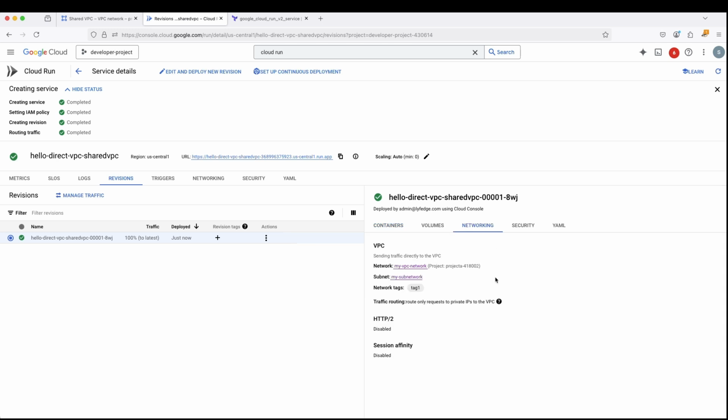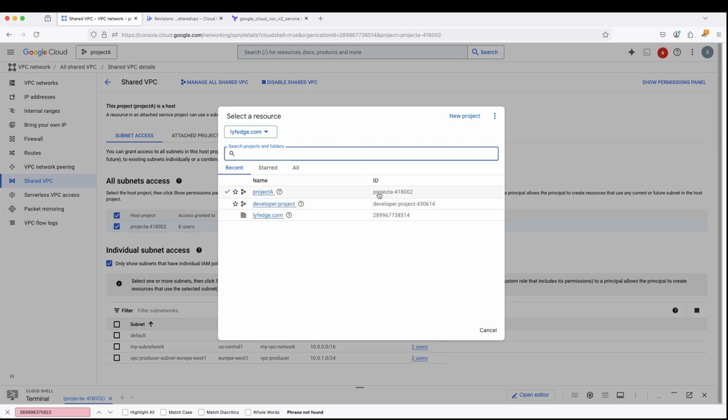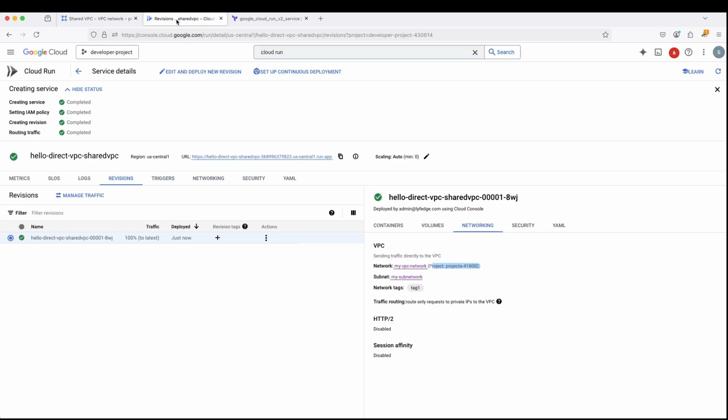And if you see the networking here, you can see sending traffic directly to the VPC. And this network is coming from the host project. This is my host project, if you remember that, right? This is my host project, project A418002. So this is the network that is coming from this particular host project, and this is the subnet that was shared with this service project, right? So this issue has been fixed if you set up the necessary IAM role to the service agent.